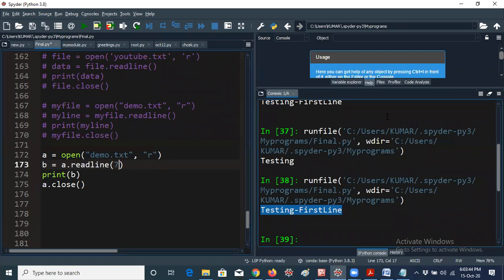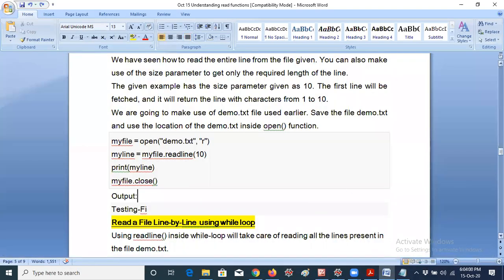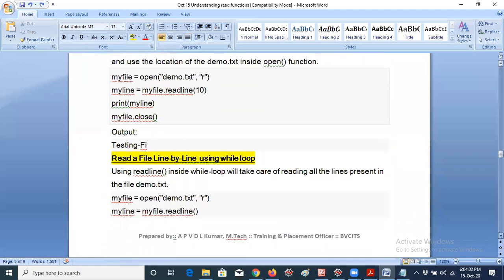No, the syntax is wrong, Prabhas. The syntax is entirely wrong because readline has 2 syntaxes. One is without parameters and one is with size. Size is optional. You can give the size or whatever it may be. That's not a problem at all. That can be worked upon only in a range function.